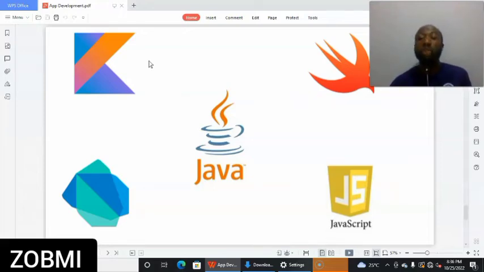Swift is specifically for iOS app. My Apple brethren, it is for iOS app. JavaScript is for web app. Most web apps actually use the same thing as websites: HTML, CSS, and JavaScript, and some other programming languages. I hope it's very clear. I hope we are following.